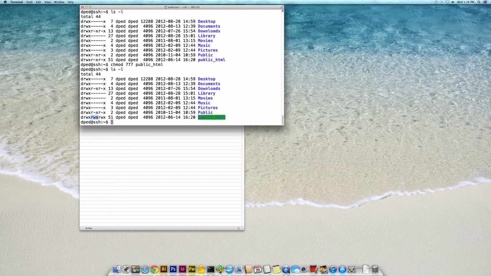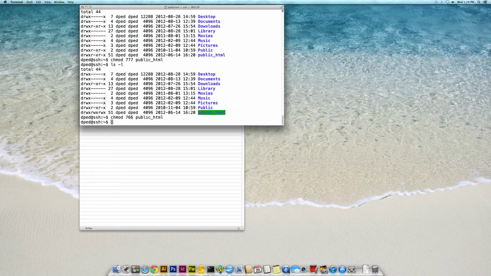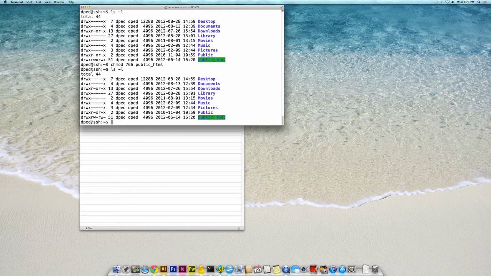If you use the octal digit 6, what is it going to do? What if I did chmod 7, because I want the owner to always have read, write, and execute. I'm not going to turn that off. And then 6, 6, and then public underscore HTML. And let's look at what that just did. Well, read, write, and execute for the owner. Read, write, no execute. Read, write, no execute for the other two.